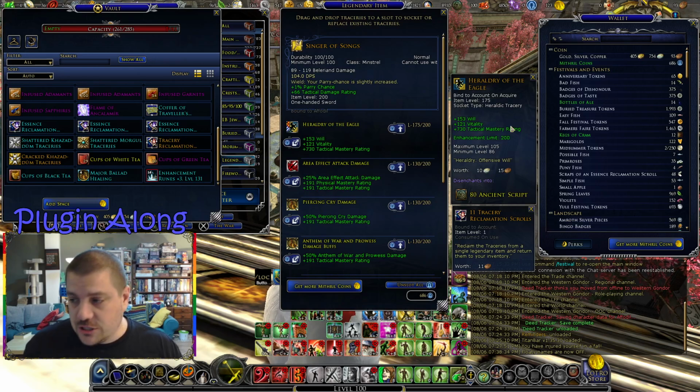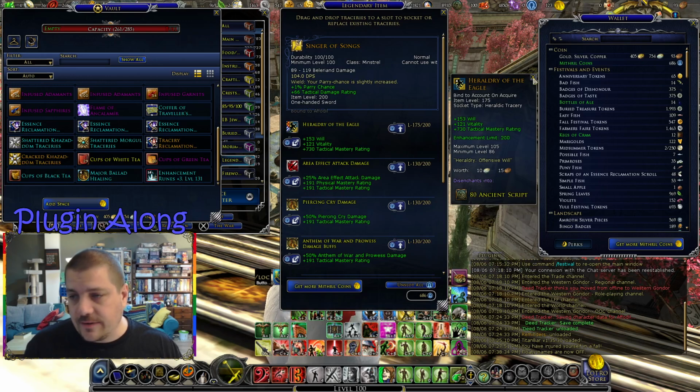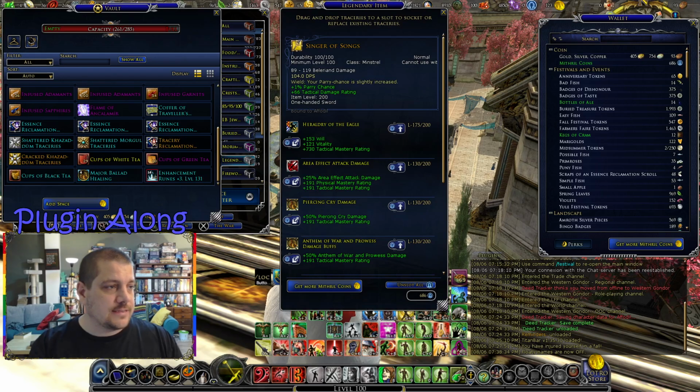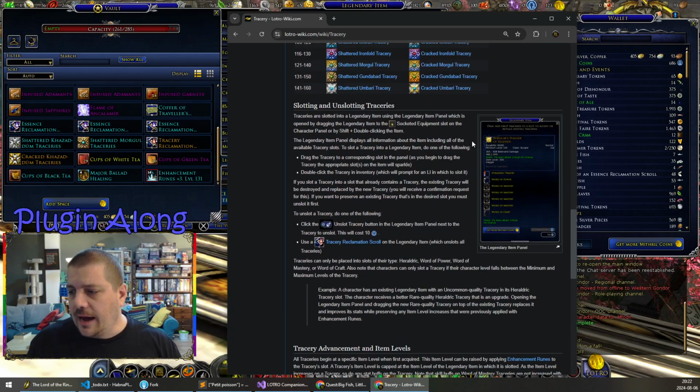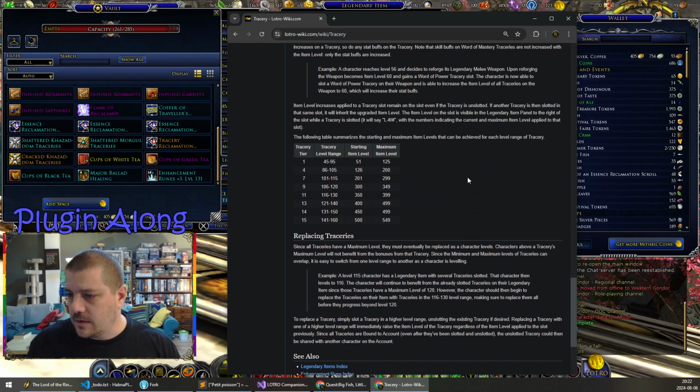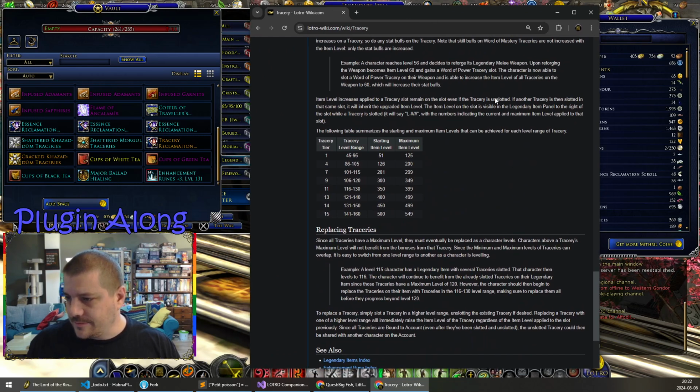The level ranges for each of the traceries, you can find this over on the wiki. So if you head on over to the wiki, I'm going to guess it's under traceries. Or tracery. Cool.